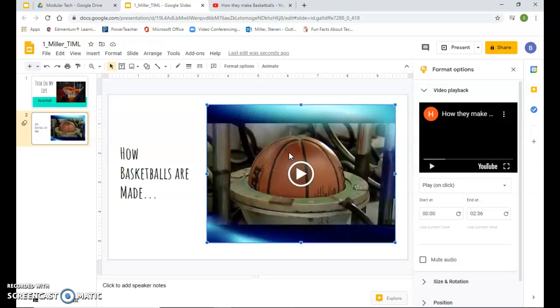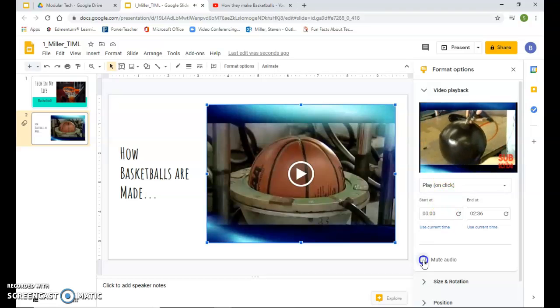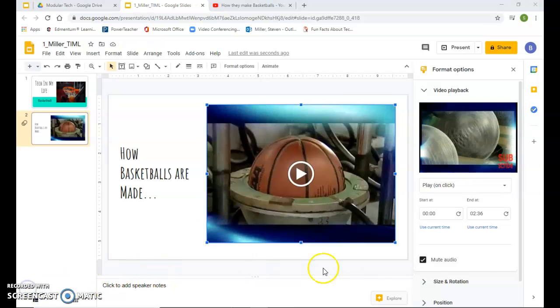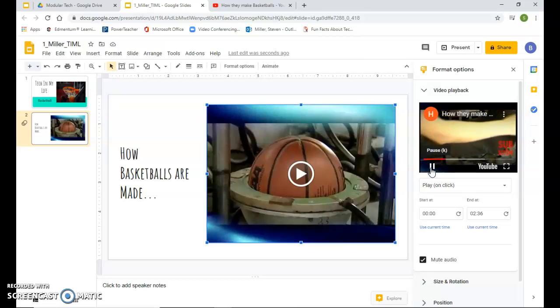Now, if I click on this video image, it gives me format options. I'm going to play this, and I'm going to find parts that I want to show. I'm going to mute the audio, so I can do that. And after I've muted the audio, I'm going to just find a spot where it looks like a decent place to begin. So I can only show up to 60 seconds.